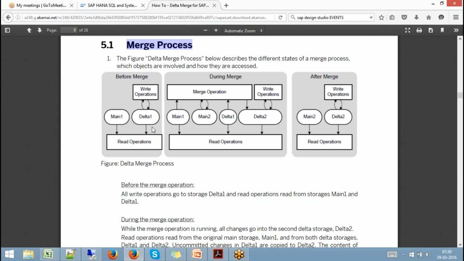Trigger the merge. What it does is, it creates another 2 tables, 2 storages. One is called main 2 and what? Delta 2. All the transactions from main 1 are directly moved to what? Main 2. And all the committed transactions from delta 1 are moved to what? Main 2. And the uncommitted transaction is moved to what? Delta 2, and where user can still be writing that record.